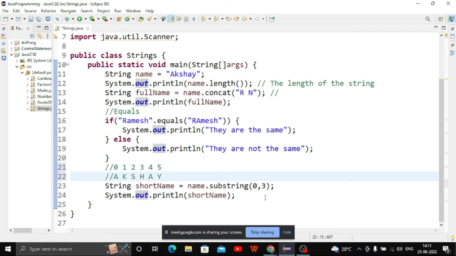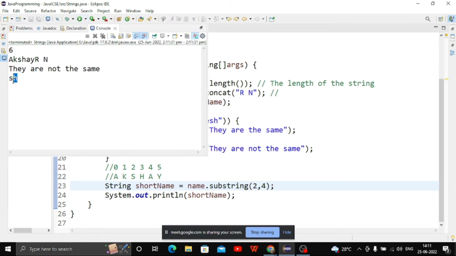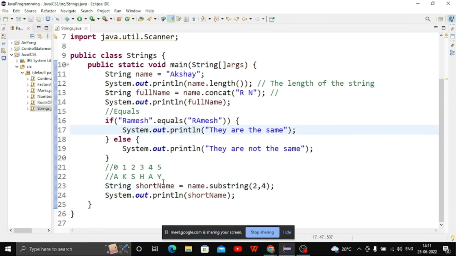Now, just to check our understanding, what should this print? Will it only print H? SHA? SH? Only SH. Let's see, we are all trying to understand this. Let's see what it does. It prints only SH. I'll tell you why. It starts from the second index and goes until the fourth, but technically it's actually going one less than it. So S and H.